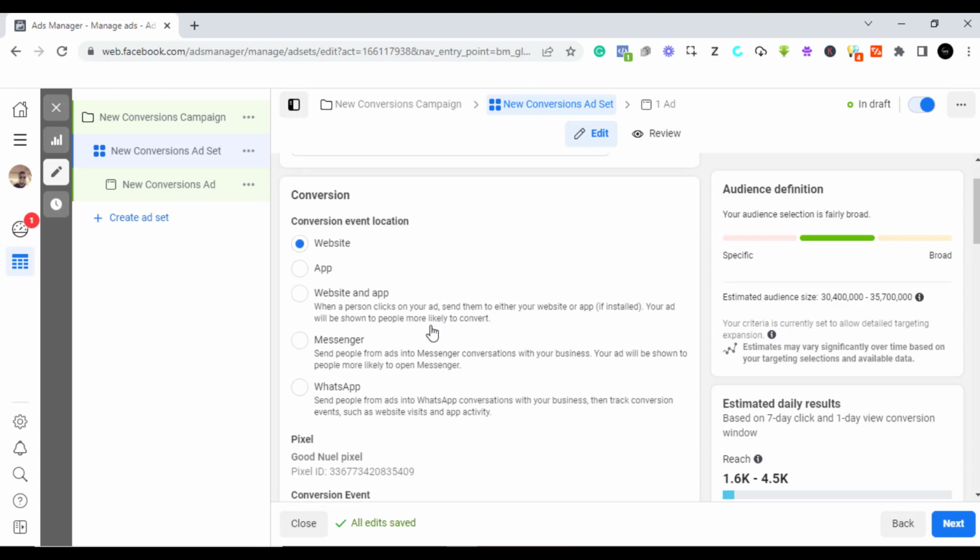All right, you can send to Messenger, you can send to WhatsApp and all of that, but I generally recommend that you send to website because we need to track events. All right, that's why we have our pixel installed. We need to track our events. So if you do not have a website, it's not recommended to come and be running a conversion campaign.